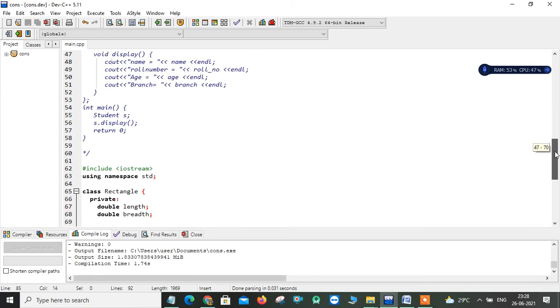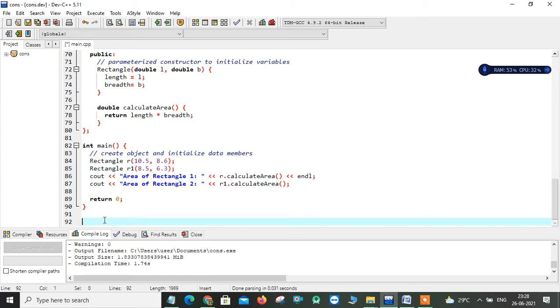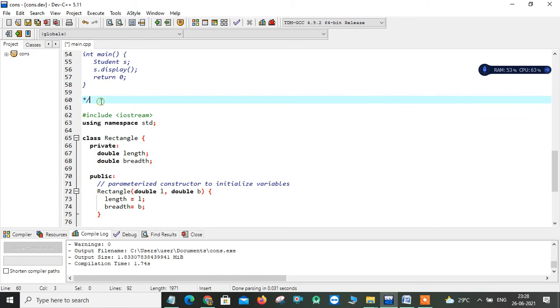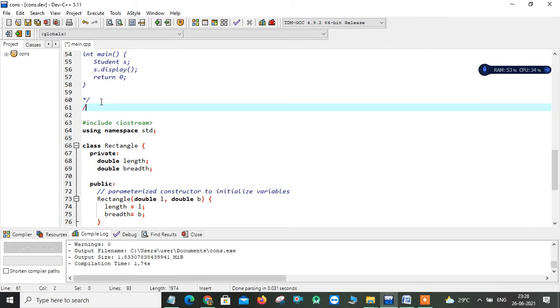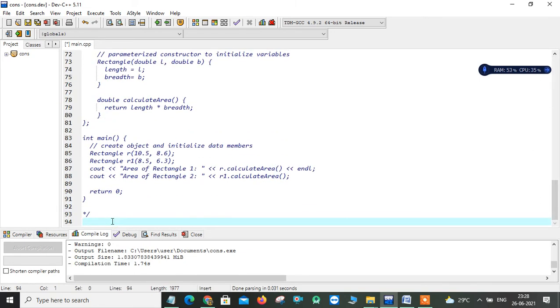Now I'll try to explain the copy constructor. Because of that, I'll make this a multiple line comment so that your program is going to be okay. You can take it like this. Because I want to explain each and everything in the same editor, I'll make it like this. Okay, now I'll take the code for the copy constructor.